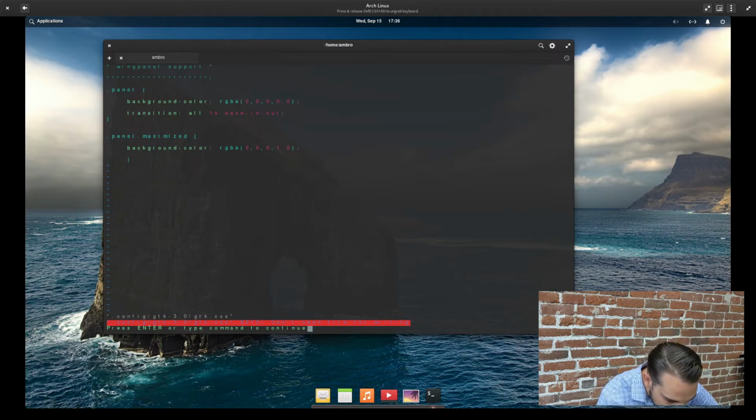Oh my god, can't open file for writing? What does that even mean?